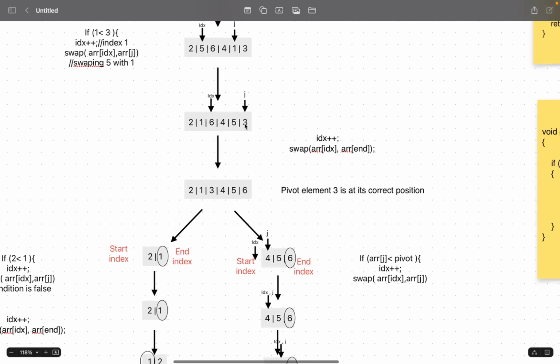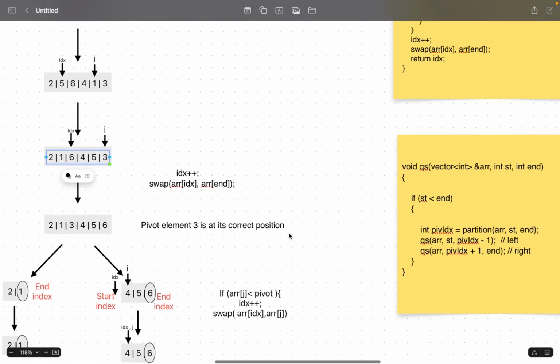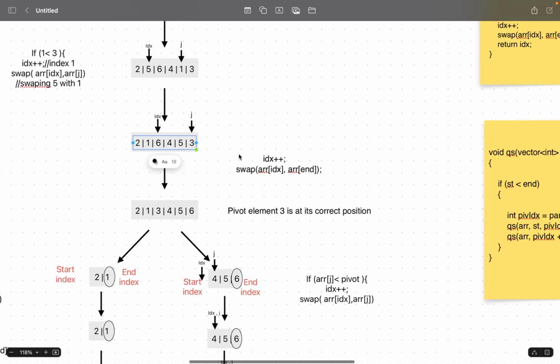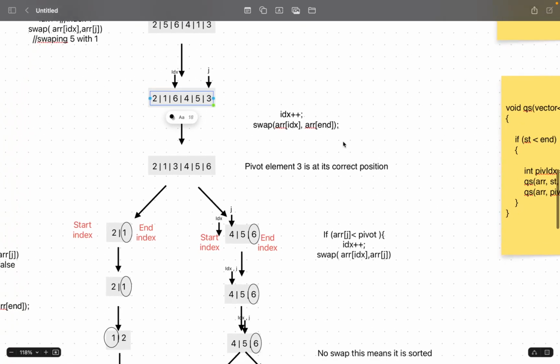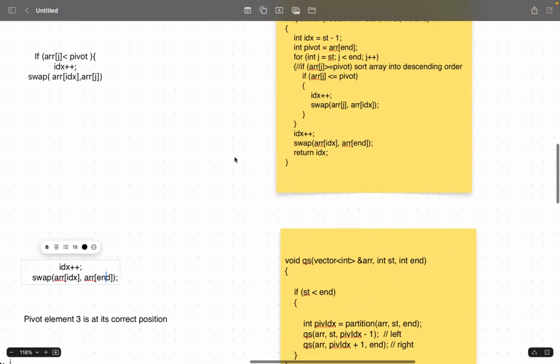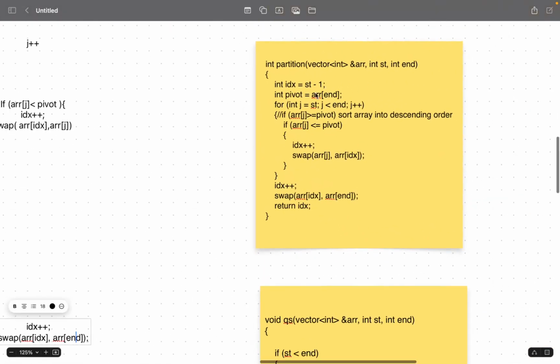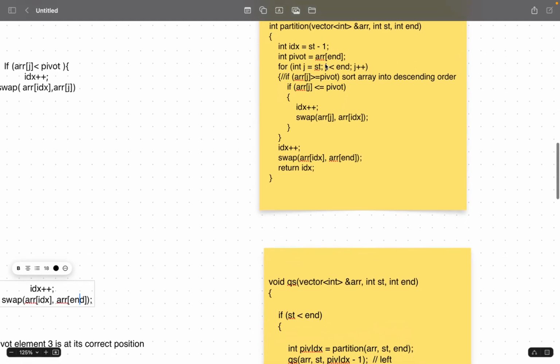Now what we want is to get the correct position of the pivot element. So in that situation we are also going to do idx plus plus and then swap arr of idx with arr of end, because we are taking the pivot element as the last element. Here we have decided that arr of end is going to be our pivot element, and idx is going to start at start minus 1.